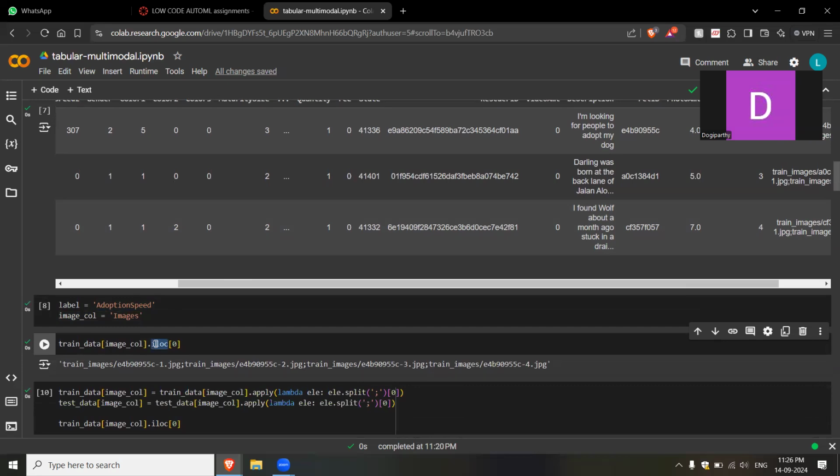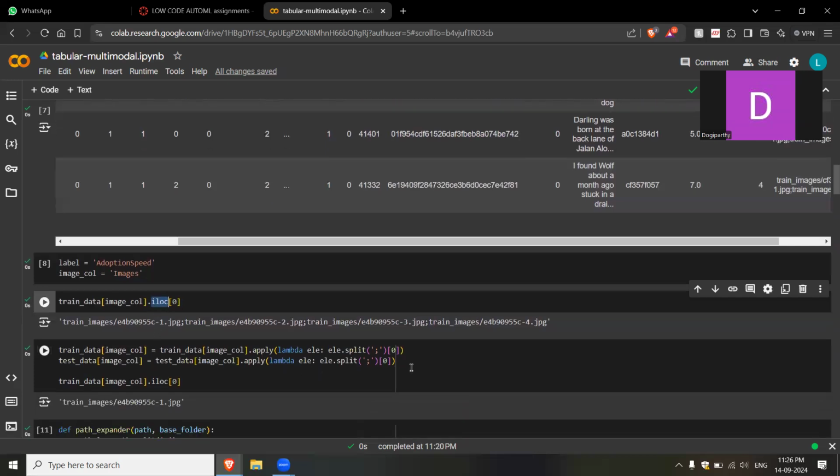AutoGluon only supports one image per row. Since the PetFinder dataset contains one or more images per row, we first need to pre-process the image column to only contain one image per row. So this one takes the first image, because we are taking 0 as the index.